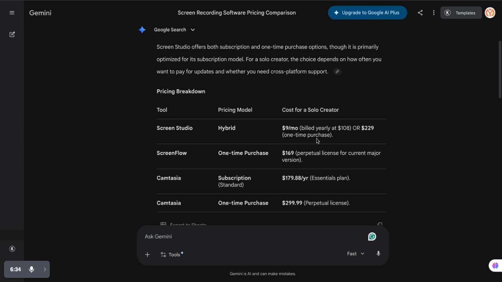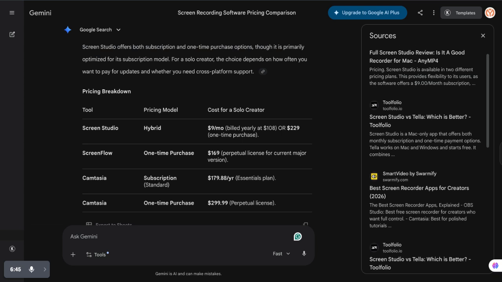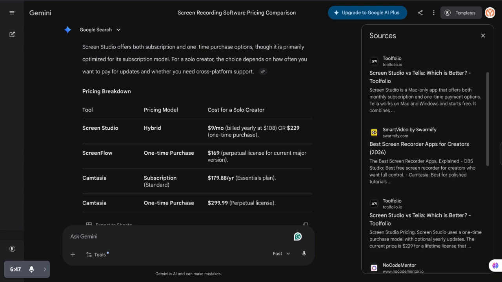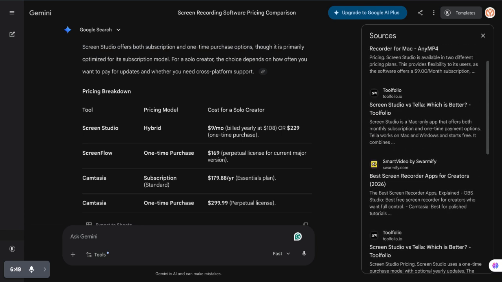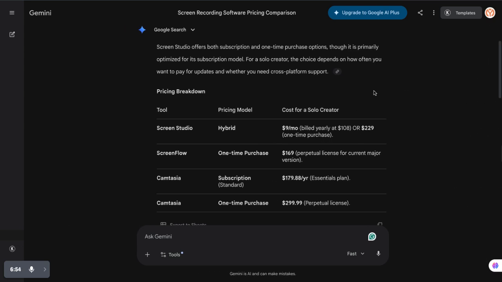So this is actually wrong. And the reason why this is happening is because Screen Studio is not focused on its SEO. You can see these are the sources where Gemini got its information from, any MP4 and Toolfolio and all this. So these are third-party websites like review websites, competitors that are actually feeding Gemini with this wrong information. And I believe if you also search other AI tools, you also get similar results.